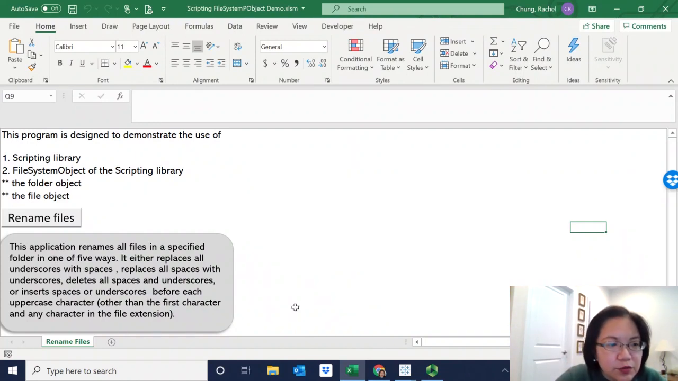So the user gets to choose a folder, and the user also is given one of 5 options. The user can choose to replace all the underscores with spaces in the file names, replace all the spaces with underscores, delete all spaces and underscores, or insert spaces or underscores before each uppercase character. So this one is a little tricky, other than the first character and any character in the file extension.